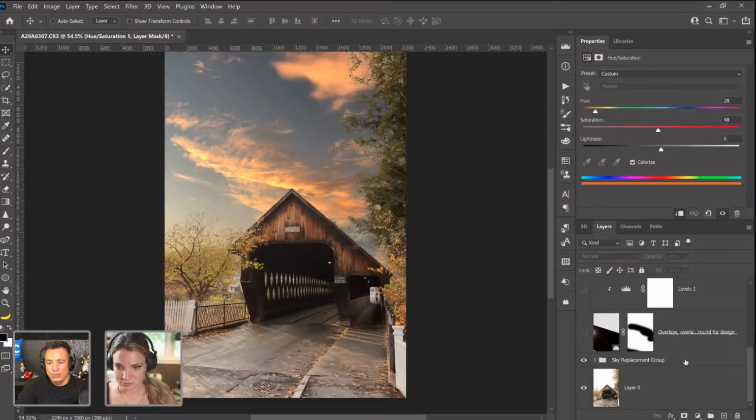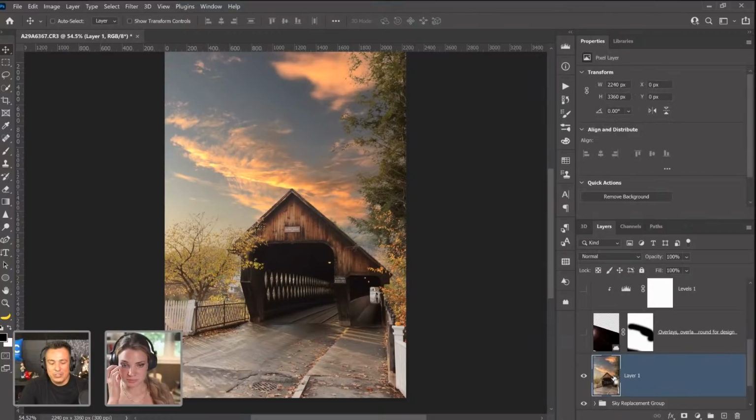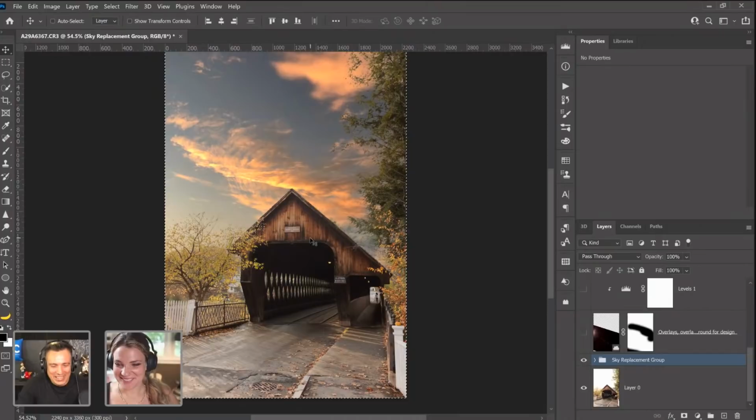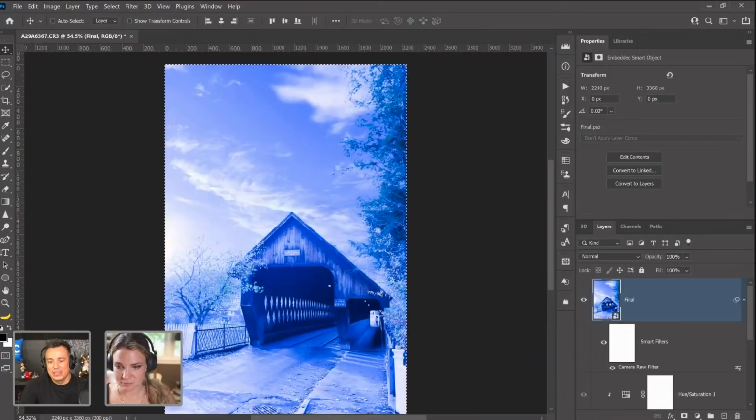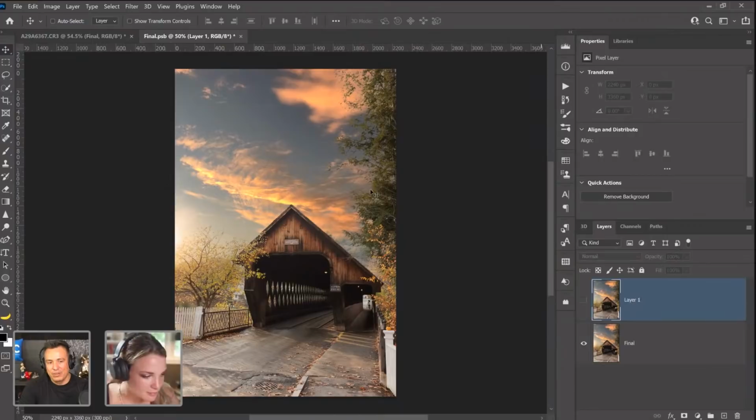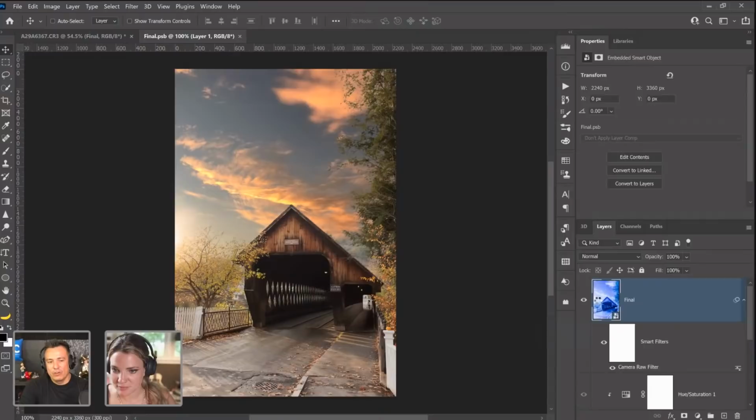Control Alt Shift E, Command Option Shift E on the Mac. Actually, I'm lying. That's not what I would do. I would press Control A on Windows, Command A on the Mac, and then do a copy merge, Shift Control C, Shift Command C. So I'm copying all the layers, and then I will open up the smart object and paste that in there. So see, now I have both versions in here. And when I close this smart object, the updated version shows up.